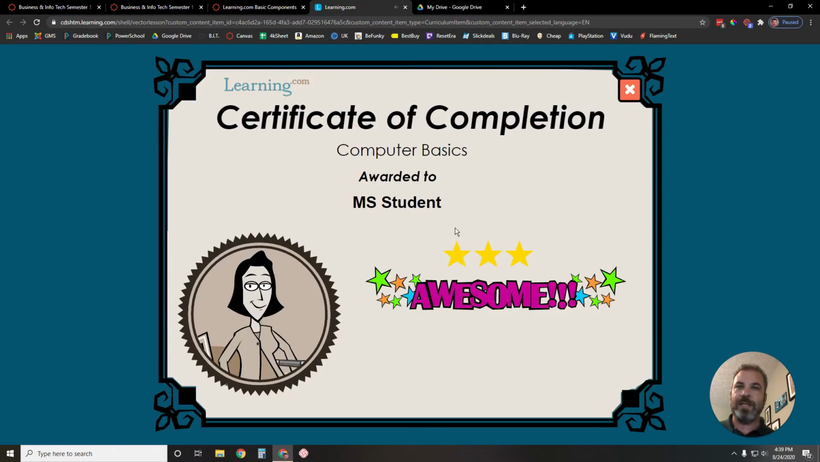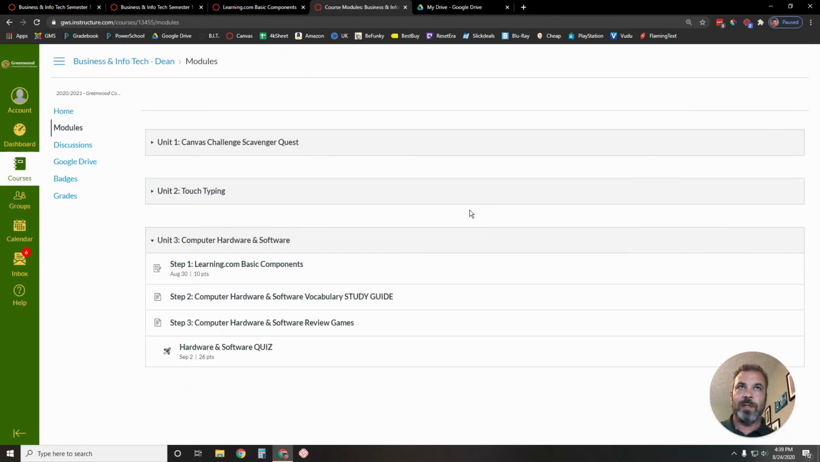So now when you get to the end, you'll see a certificate. It'll have your name, and that means you finished the lesson. So I'm going to go up here and hit the little red X in the corner, and it's going to close this screen, and I'm back onto my modules.